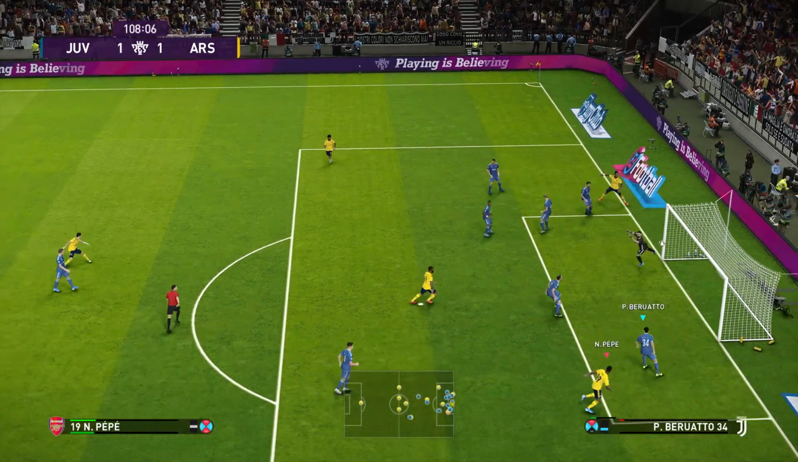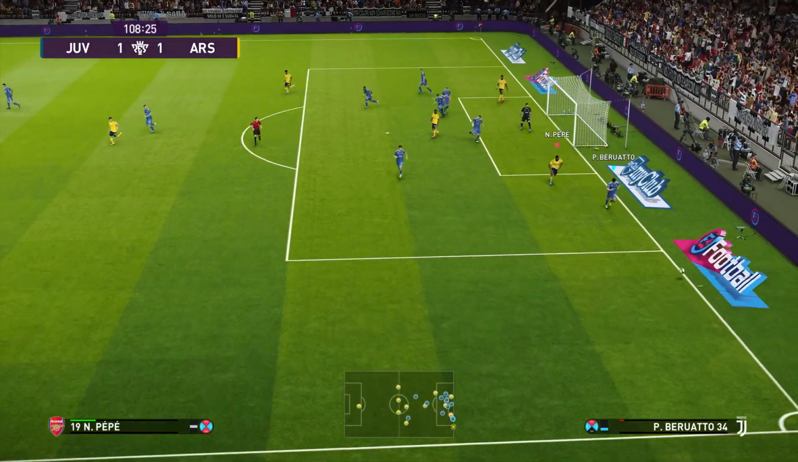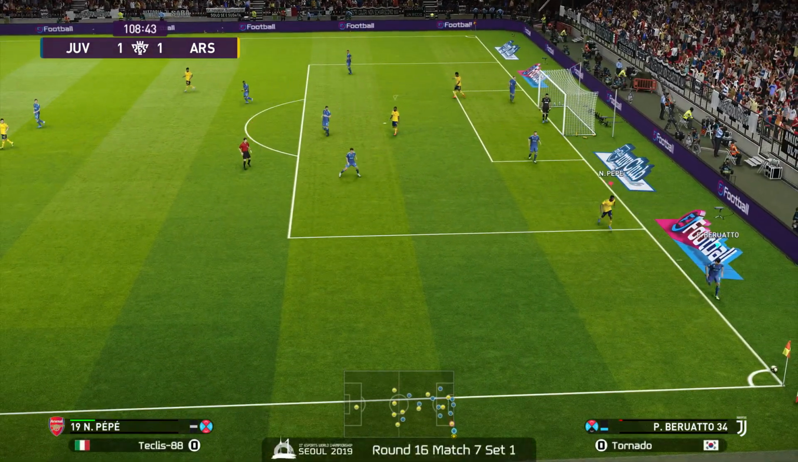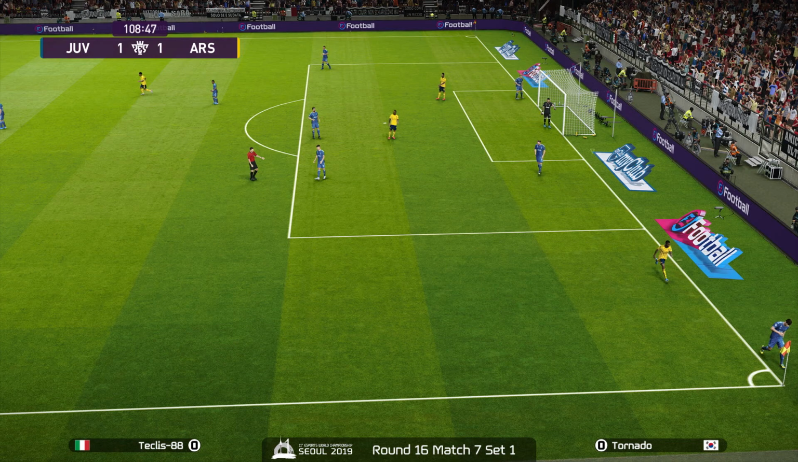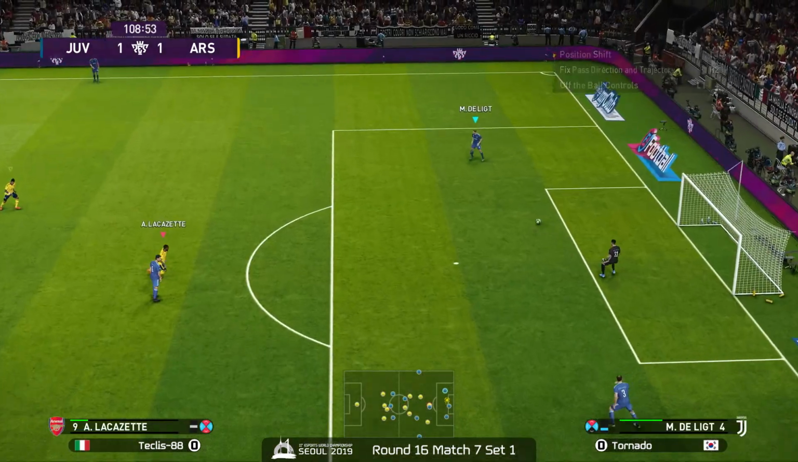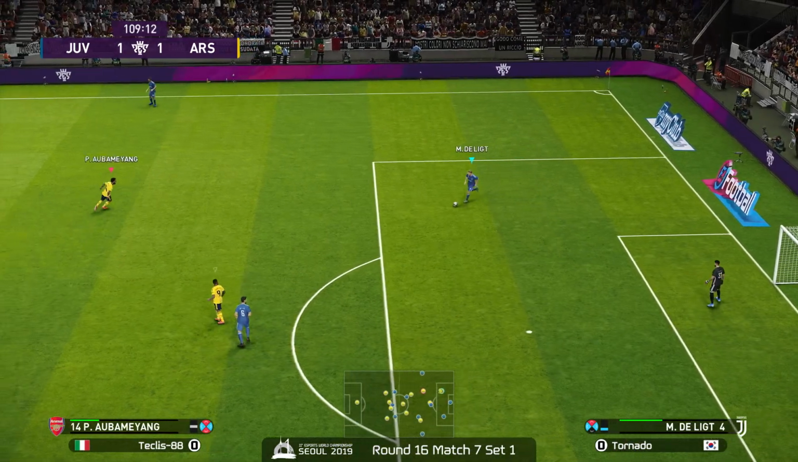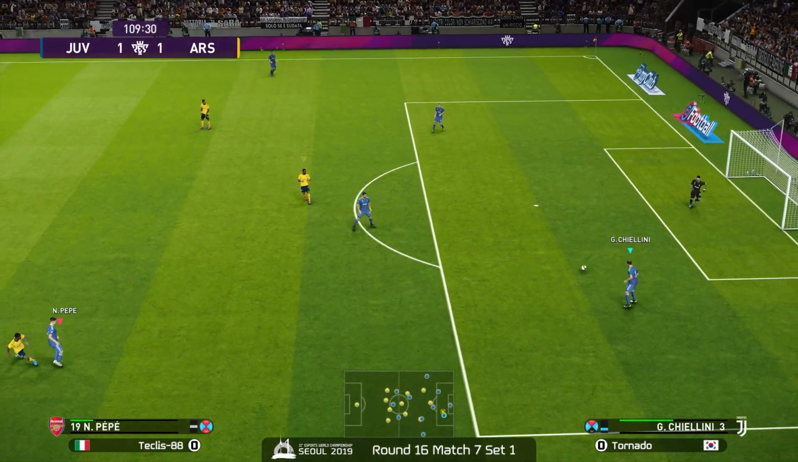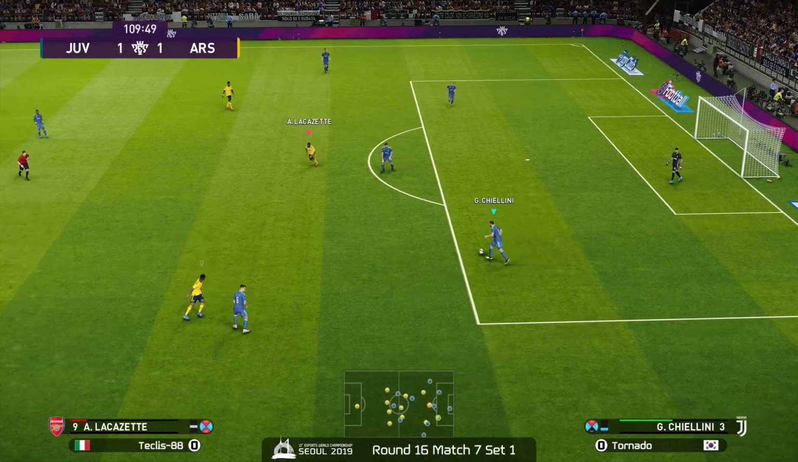Aubameyang. In onto it, across, no receiver. Can't find the angle to tilt it into the net there. Yeah, barely missed Pepe there. But, I mean, it was a very arduous angle to deal with in the first place. Also, Pinsoglio is right there waiting for it, so not a lot of coverage, not a lot of openings there.